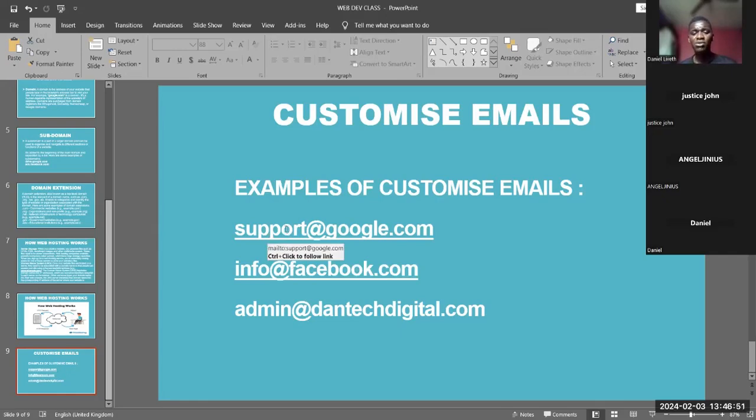But anything that has to do with gmail.com is not a customized email. A customized email will have your domain name attached to it. It's going to be admin at dantechdigital.com. You can see how it sounds. It's not admin at gmail.com, no, it is dantechdigital.com or your domain name.com. This is good for official purposes. If you create a website for official purposes, this is good.